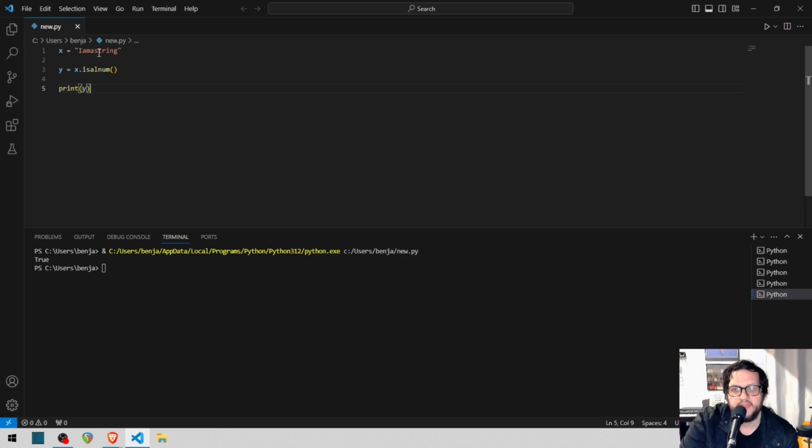Now, if you want to throw a monkey wrench in there and make it say False, what you can do is go back to your string and just go ahead and add spaces. Now, spaces are not alphanumeric, so let's run it again. This time we get False, as expected.